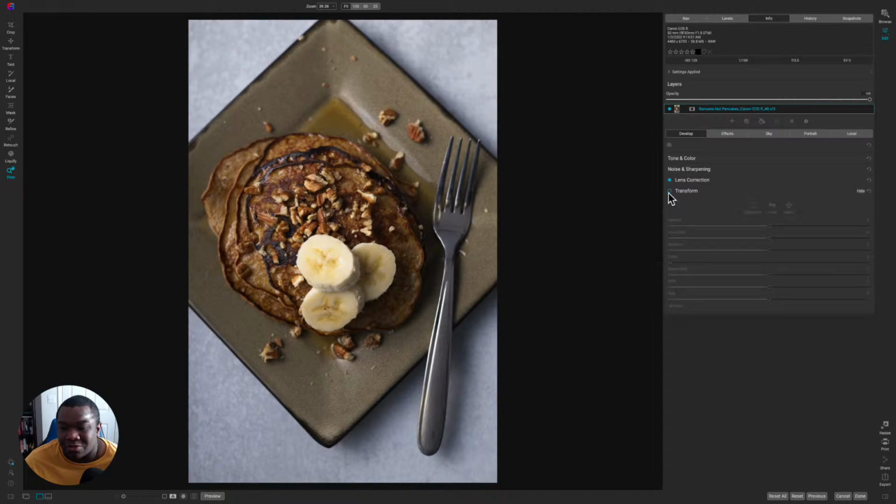Now the last segment is transform. Transform is a very unique segment of the editing or the develop module. Like I had mentioned earlier, you have these three features up here: keystone, level, and move. Now, keystone works better with buildings. You can warp the edges of the building to make them look more straight and upright.